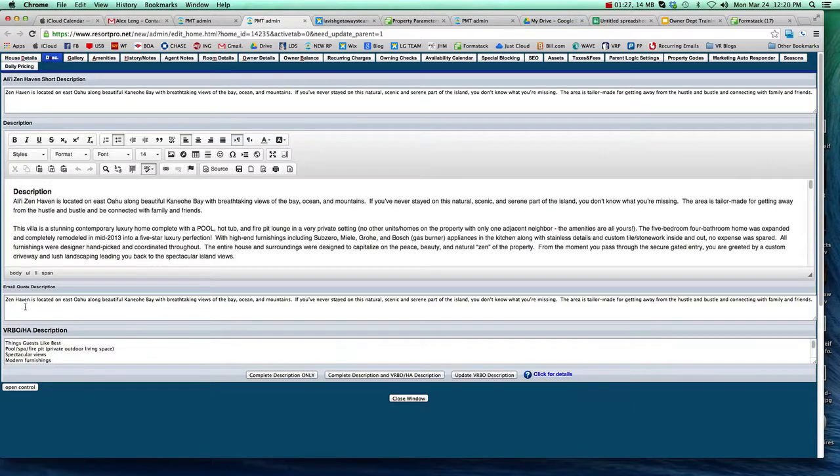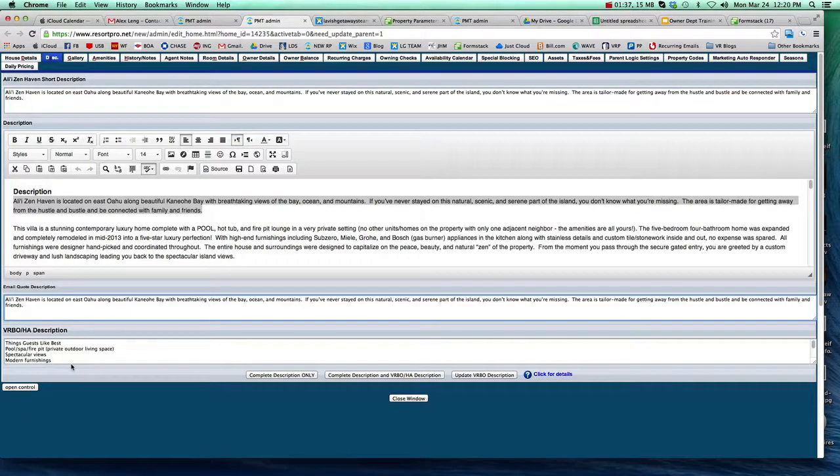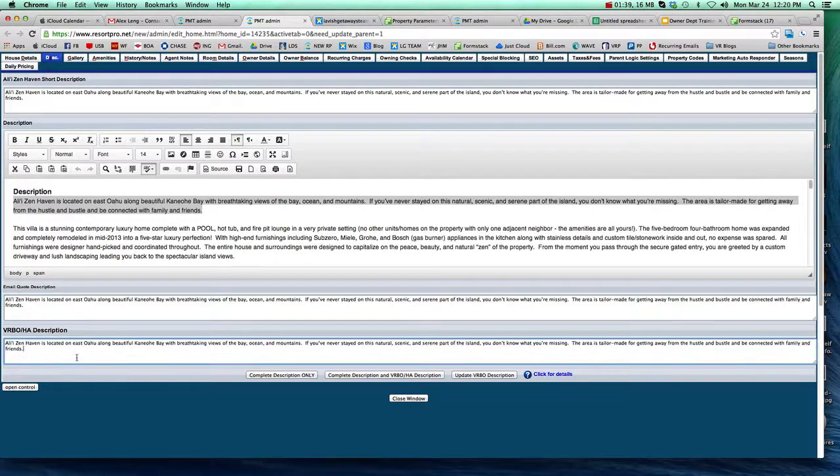Next are these short descriptions. Usually what I do is I just take the first part of the description, the first paragraph or something, and I paste that in. And it goes into all of them. Actually, I'm sorry, it does not.